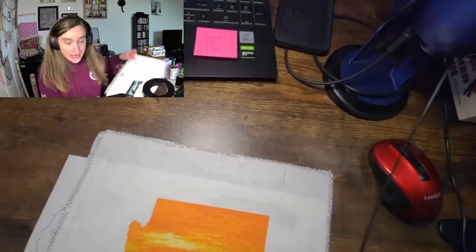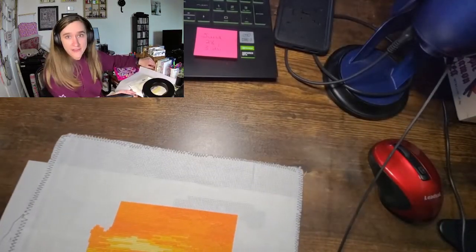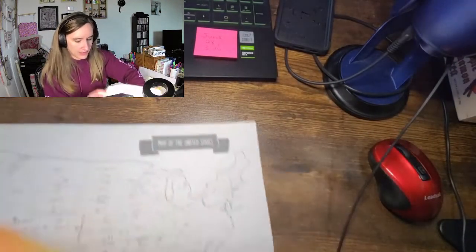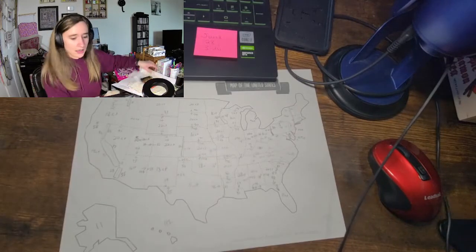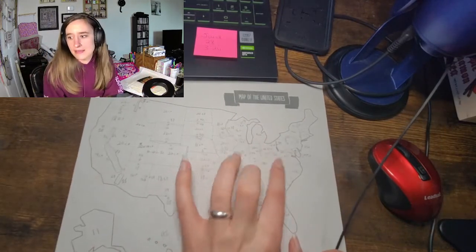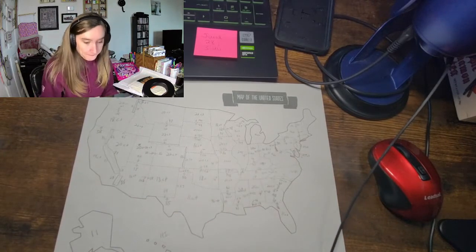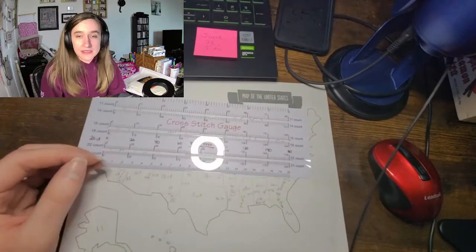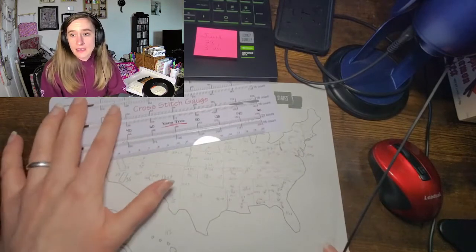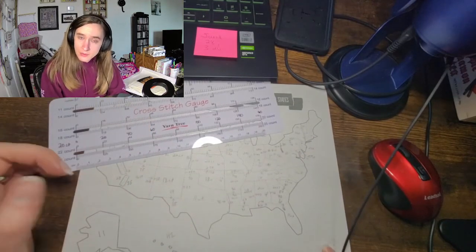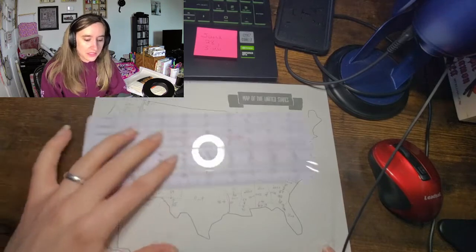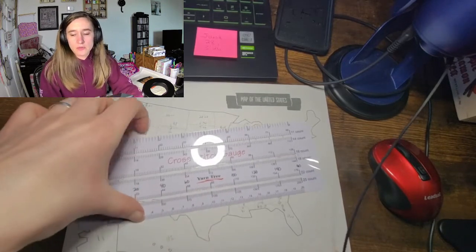So I hope that makes sense. I hope that clarifies a little bit, you know, how I did this. And maybe I'll do an update about these ones over here and let you know how I came along and how it's going. Again, the link to the pattern set that I got will be in the description, and also the link to this cross stitch gauge will be in the description.